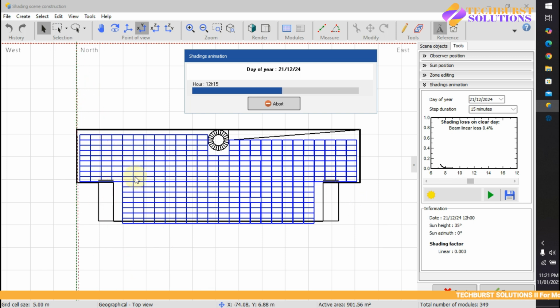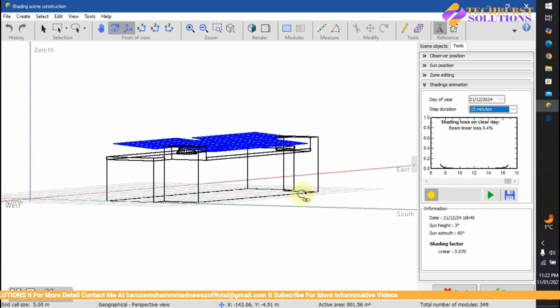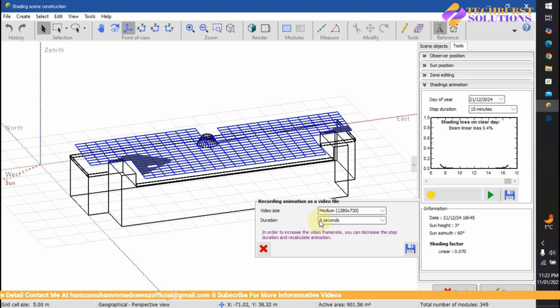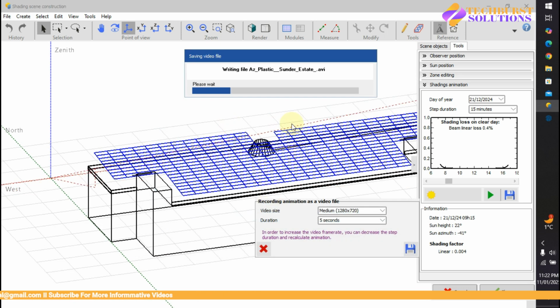You can see the shading effect here, which has an impact on our system, and it is also drawing a graph, which shows shading loss on a clear day, linear loss 0.4%. Okay, and sun height 3 degrees, sun azimuth 60 degrees, according to the date which we have selected here. So we can save it here. Let's save the file here, medium file, and okay, I will save it here.